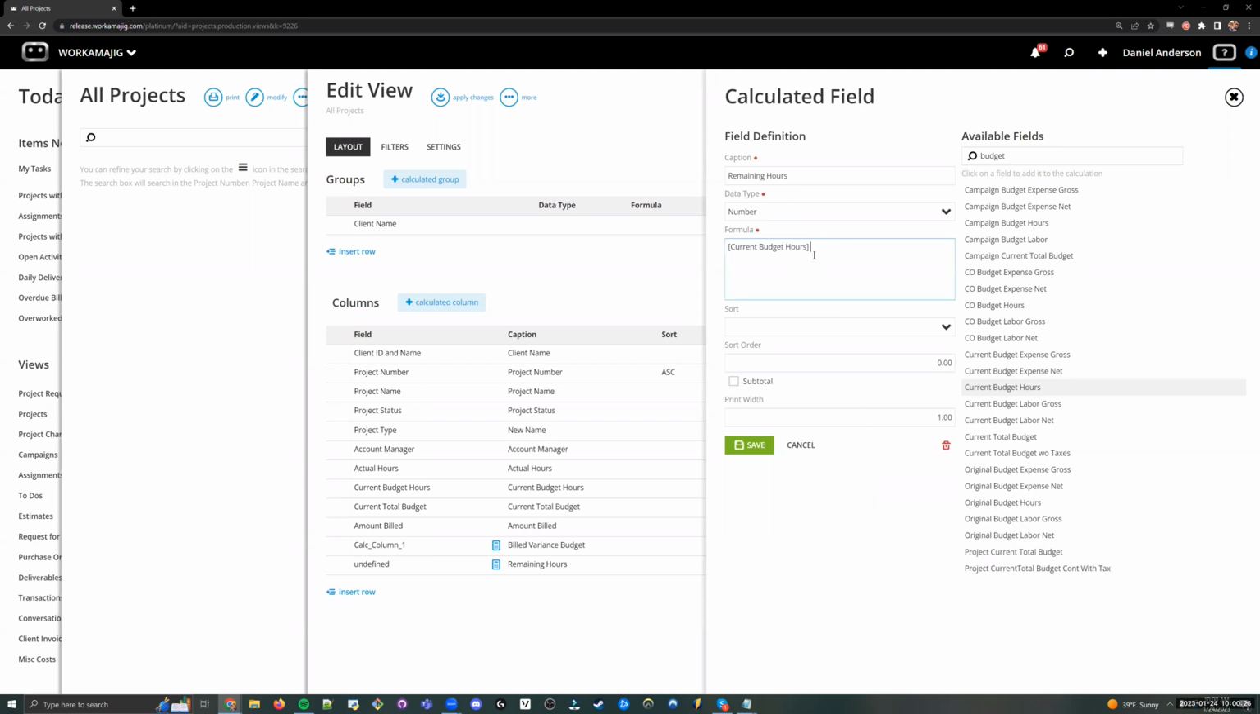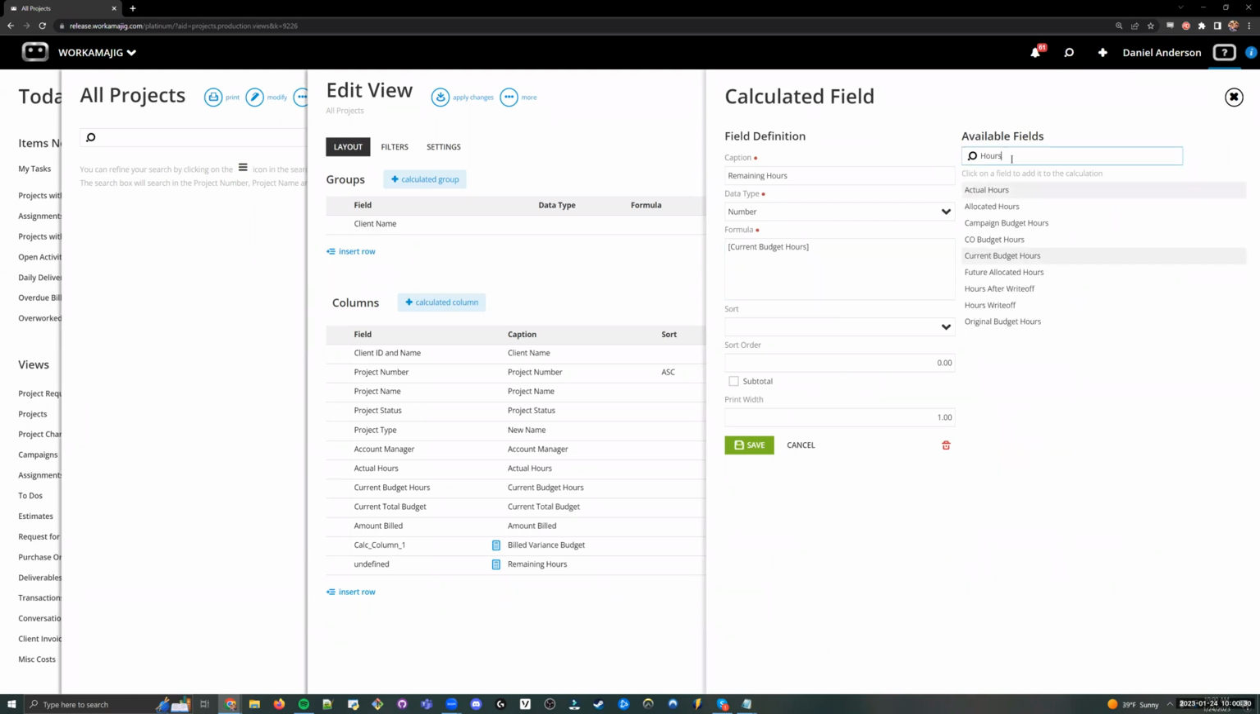So for current budget hours here, we have that in here. Now let's go ahead and find the actual hours. Again, I'm going to type in hours. There they are, actual hours. And one thing that the report engine does here that I'd like to recommend looking out for is when you add a second field to this, we add a plus operator automatically. That's kind of the most commonly used one in here.